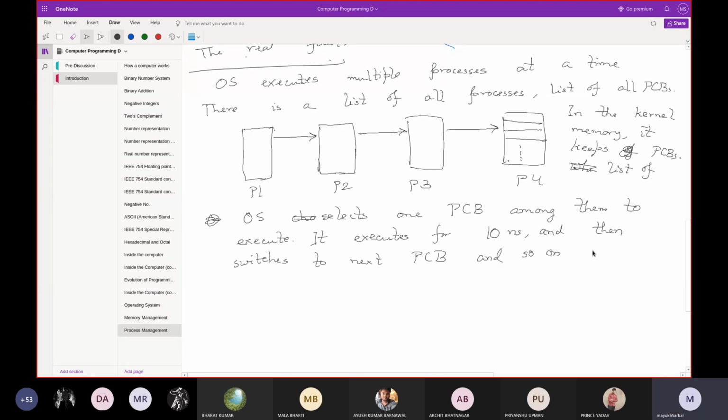It has a name. It is called round robin CPU scheduling algorithm. That means among all the running processes currently in the system, CPU selects the one at the front of the list. It will execute that for say 10 nanosecond. Then after 10 nanosecond, it will put it back at the end of the list again.